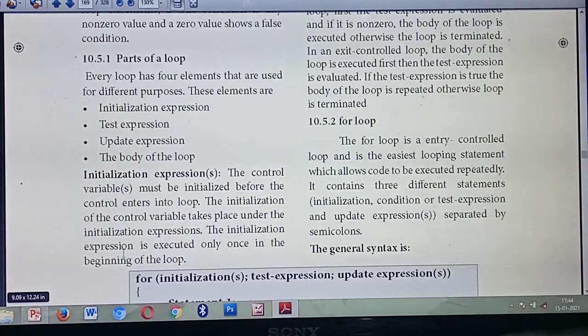4 parts. What are they? Initialization expression, test expression, update expression and body of the loop. Understood? So each loop will contain how many parts? Totally 4 parts. What are they? Initialization expression, test expression, update expression and the body of the loop.